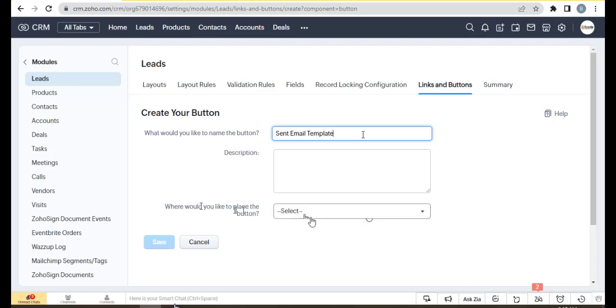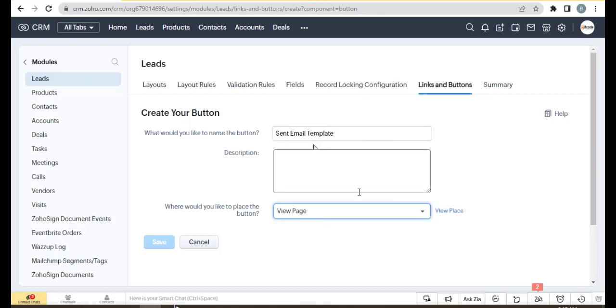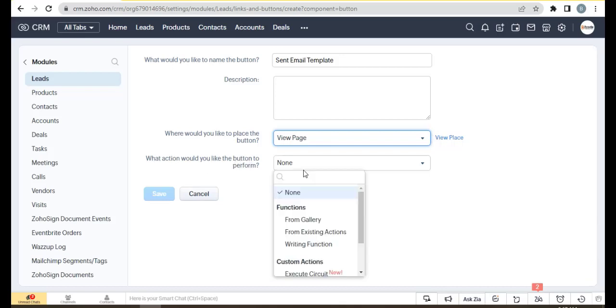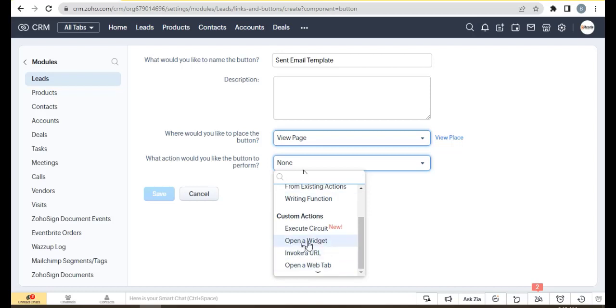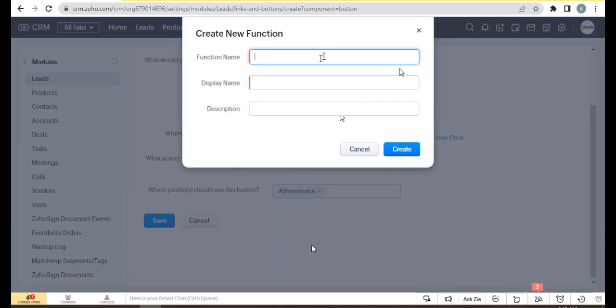Choose where you would like to place the button. View page. What action would you like the button to perform? I want custom function. Writing a function. Give a name of the function. Create.